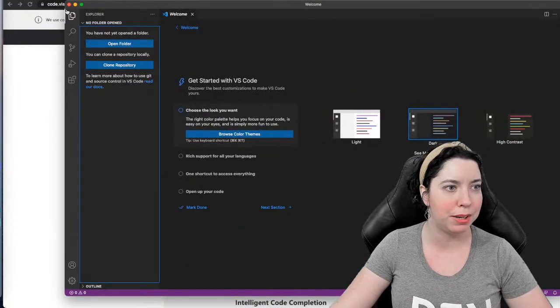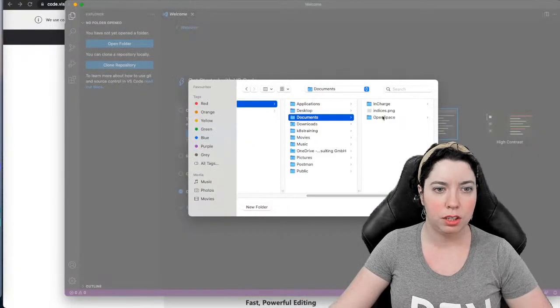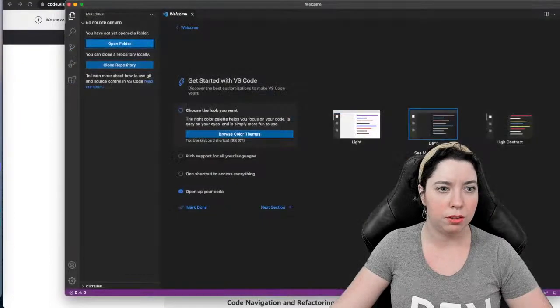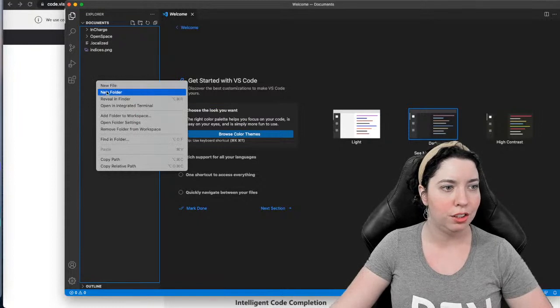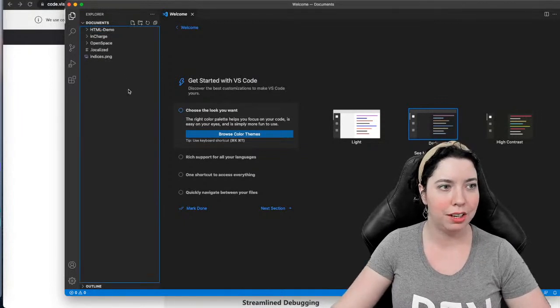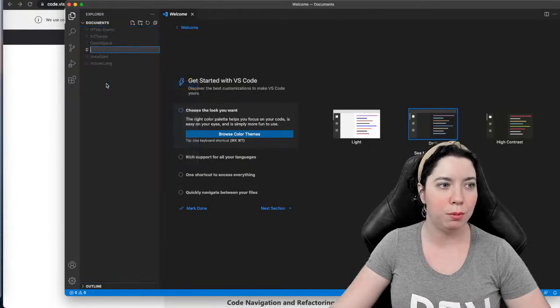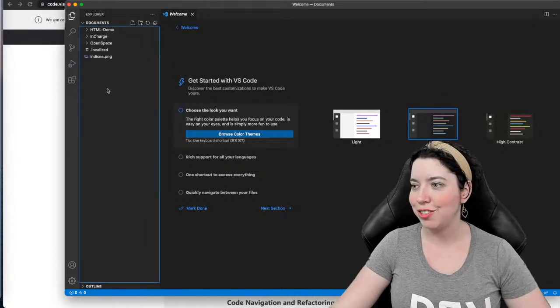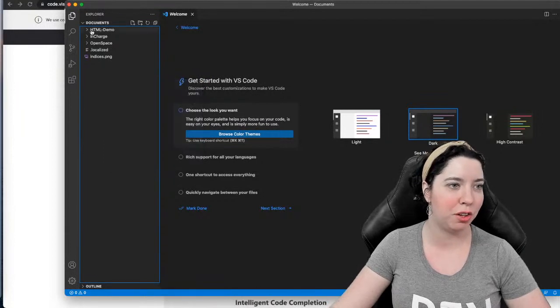Let's make sure that we have some basic functionality that I want. Let's open a folder. Let's open documents. Do I trust the authors? Yeah, I'm the author of these files. Yes, I trust the author. New folder. HTML demo. Here we go. So what did I do? I just went into an existing folder, which is my documents folder, and I just right clicked, hi Nadinda, how are you? And selected new folder. And then I created a folder called HTML demo.